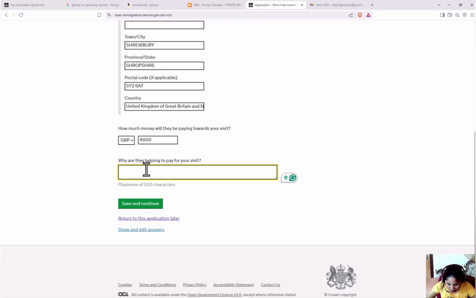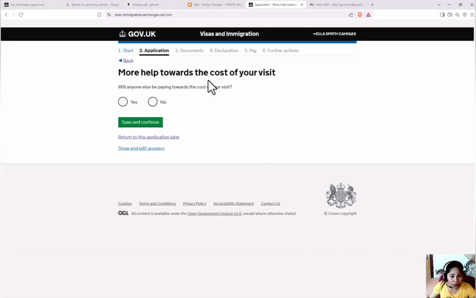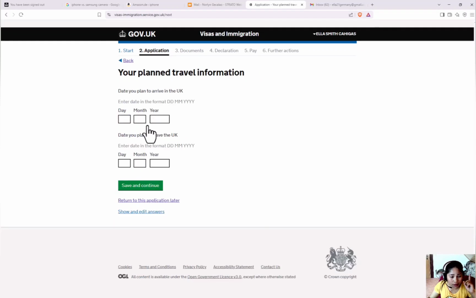So, dito pwede nyo pong sabihin because he is financially capable and has a regular income. To invite me and pay for my travel expenses is his way of valuing our relationship since we do not have the opportunity to see each other regularly. So, any explanation guys na makukuha nyo ang puso ng consul, and then save. More helps toward the cost of your visit. So if there is second sponsor or third sponsor, you can always put their information here. No, if you just have one, then click save and continue.